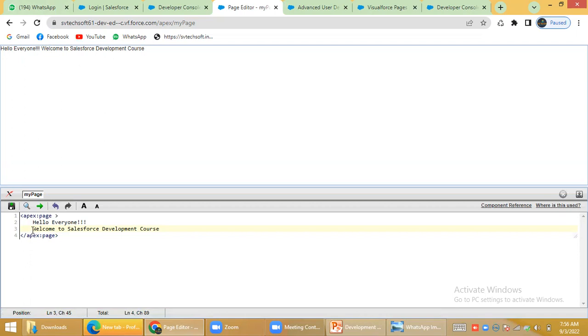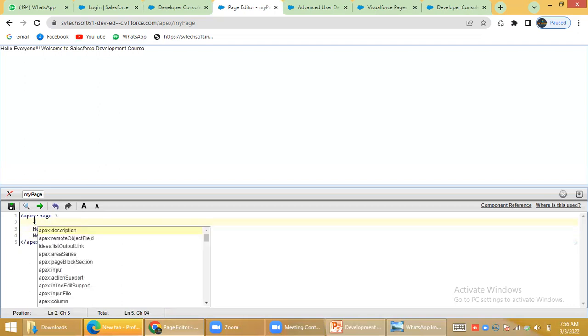For example, if you want to make text bold or a header kind of thing, you have to use H1. H1 tags. H1 means header tags.